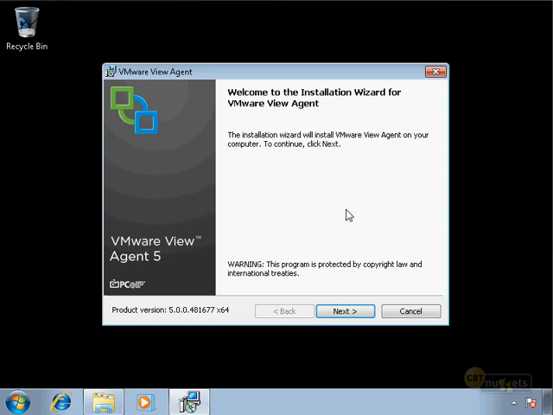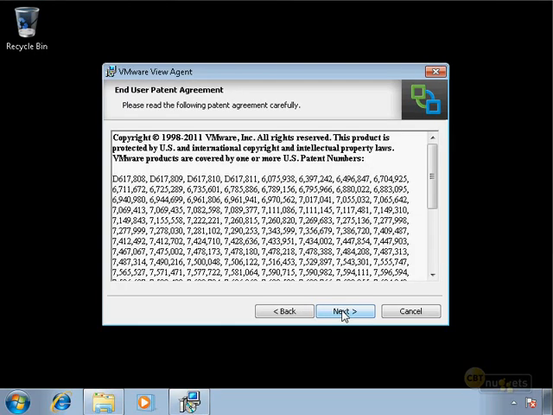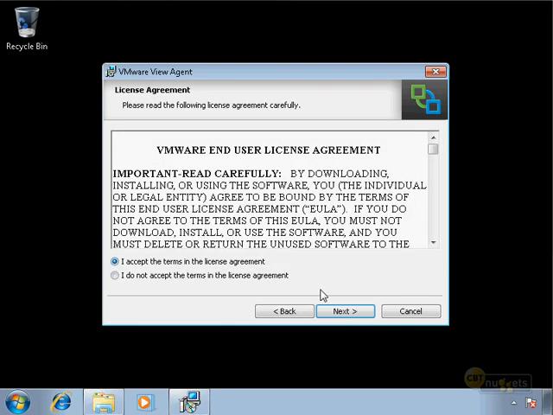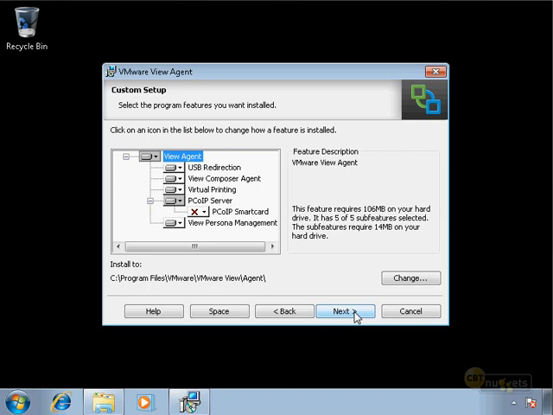Here's the View agent. Also a very unexciting installation. I choose Next here, accept the license agreement, and that takes me to this custom setup screen. Really, the only option you have to think about within this screen is which of the features you want to enable with this VMware View agent. A lot of different features. USB redirection: do I want my users to be able to plug in a USB device and have it redirected into the session? It can be useful.